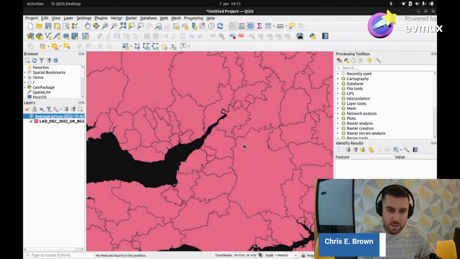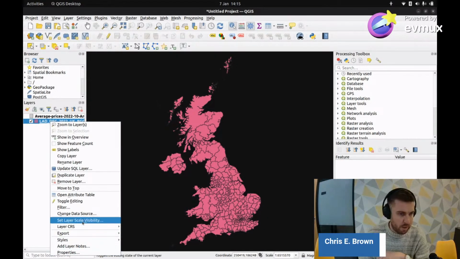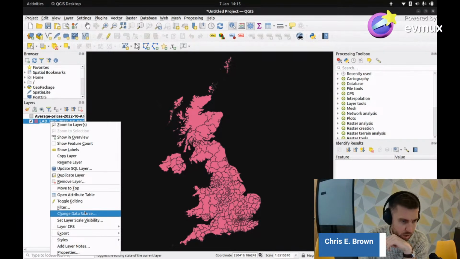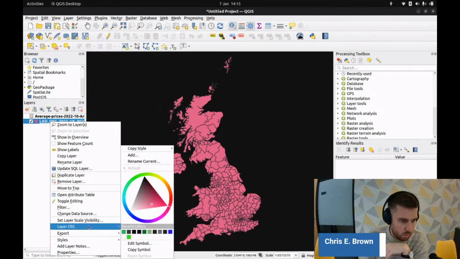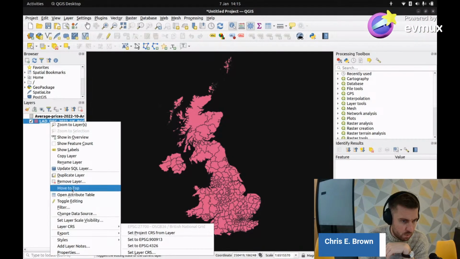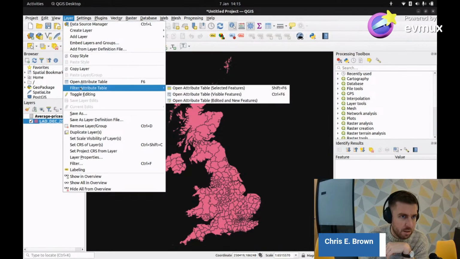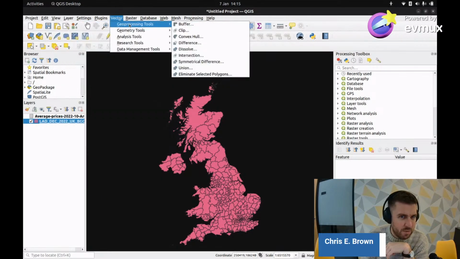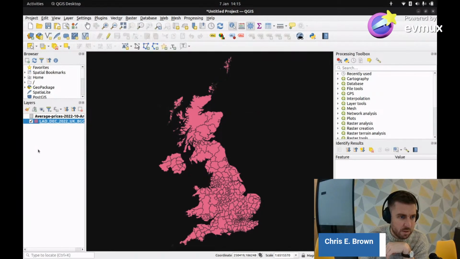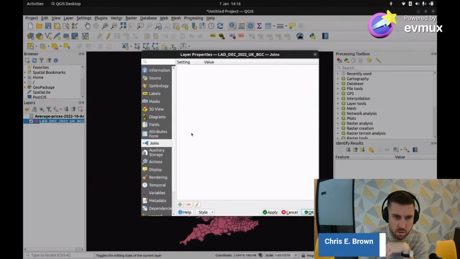And then to do the join, I can't remember. Do we right click on here? What do we do? Open attribute table, vector. Is it one of the tools in here? How do we do a table join? I've forgotten. Joins, boom. Okay, joins.